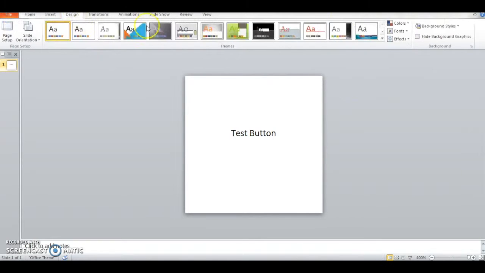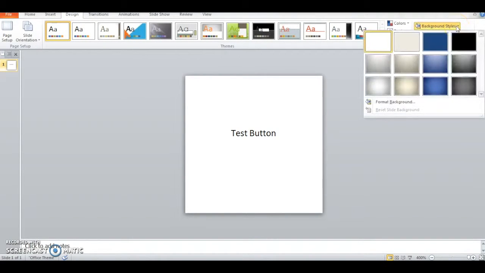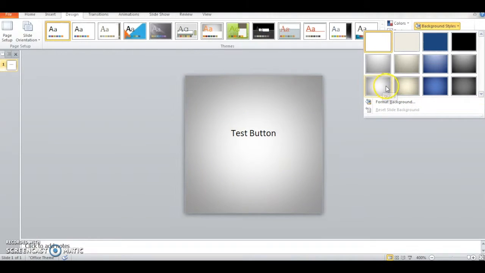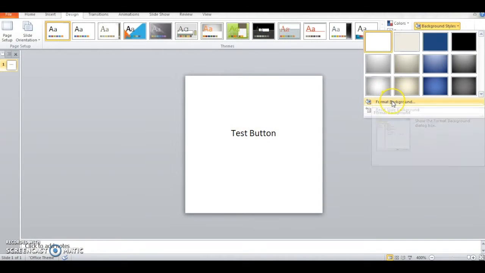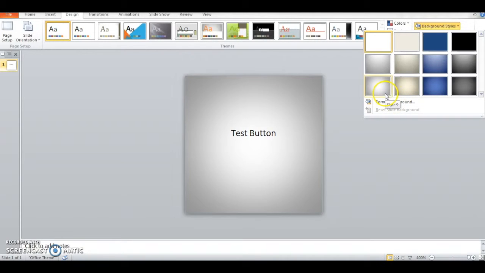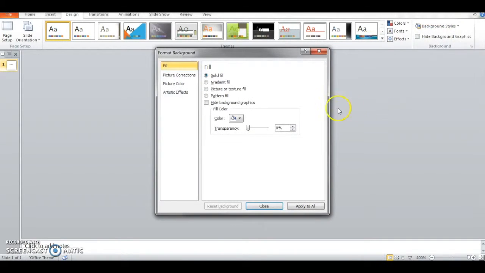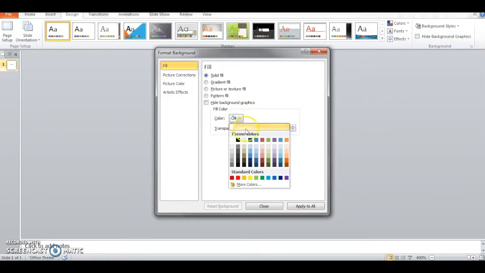I'm going to go back to the Design, Background Styles, and you can choose one of these that are already here. You can also choose Format Background. So if you choose something that has a gradient fill background, within the Format Background you could change the color so that doesn't have to be gray. Let's say that I want to choose a solid dark blue background.